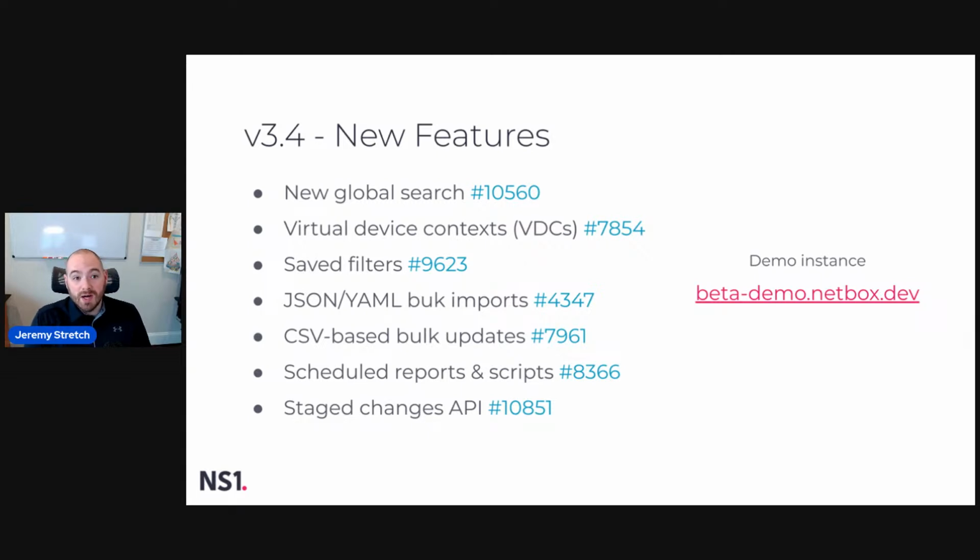We've also implemented bulk updating. It says CSV-based bulk updates there. That actually works with any of the formats. I think the reason for that is the two issues were opened at different times and not implemented in conjunction. But yeah, you can.